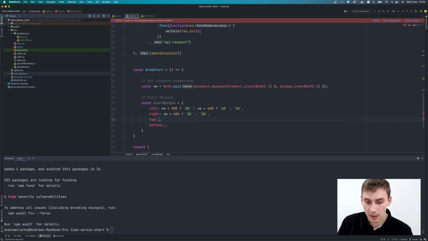For the top, I want to check if the viewport width is over 900, and then I'm going to get a margin of 75 if it is. If it's not, then I'm going to check if it's over 600, and then if it is, give me a margin of 60. If it's not, give me a margin of 35.